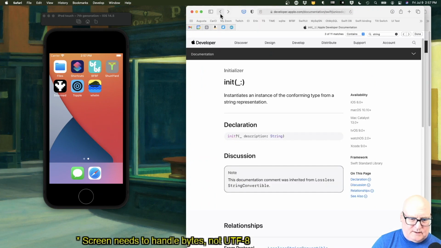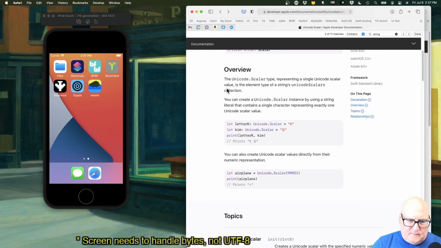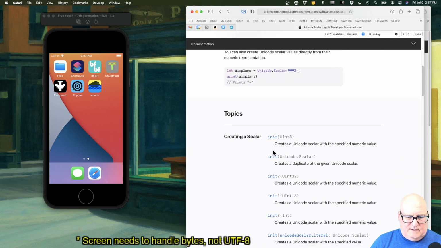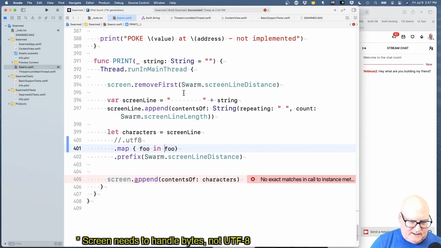Let's go back to Unicode scalar. It's the element type of a Unicode scalar collection. It's a string literal that contains a single character representing exactly one Unicode scalar value. Well, the crazy thing is here, I just want to get the ASCII value of this character.